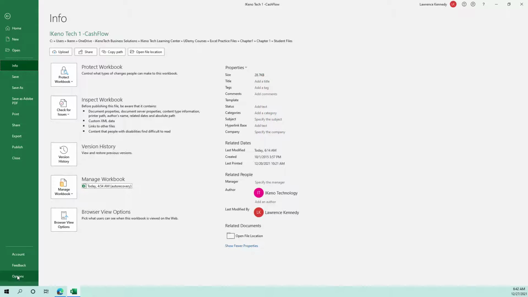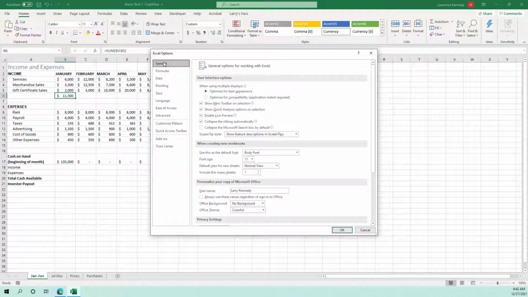The options section in the Backstage View allows you to make changes or customize Excel to work best for you. So you have the general categories right here. It deals with user interface options, when creating new workbooks, how to personalize your copy of Microsoft Office. You can put your name or anything in here, what the font should be when you launch your application, what the font size should be.